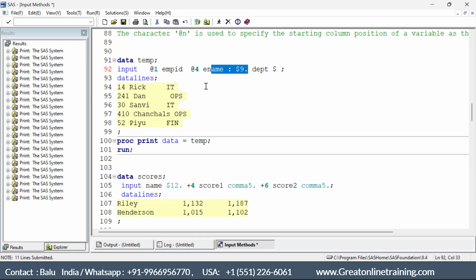How can I say this particular method is formatted? Very simple. Whenever the format names end with dots, we call it the formatted input method. Employee ID is just a numerical variable, but for employee name with 9 dot, you see that it's 9 characters. Starting from 1? No, starting from the 4th character onwards, until 9 characters, it will try to take it.